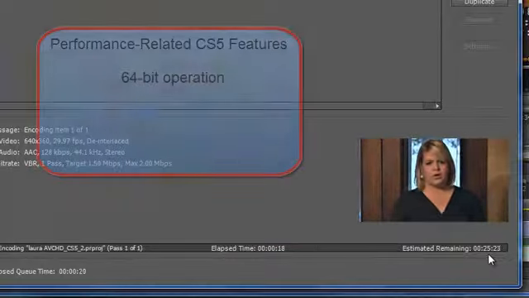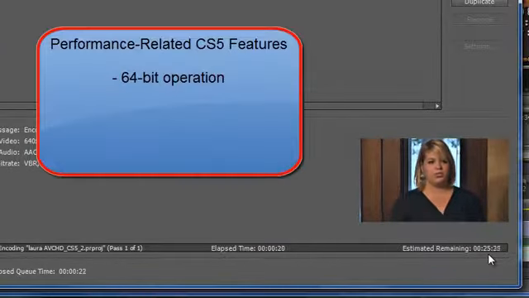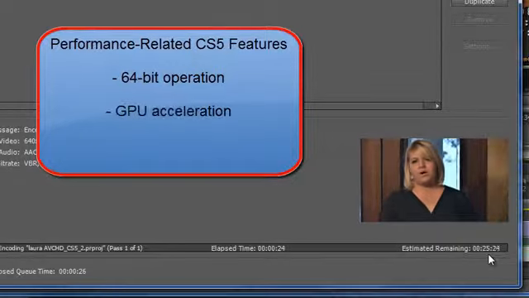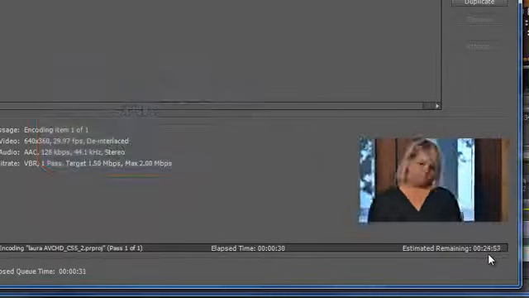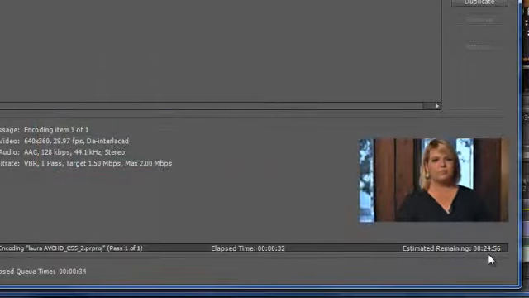So long story short, the features I wanted to point out were 64-bit operation, the hardware GPU acceleration, and also the one I kind of mentioned at the end, the new H.264 codec. You're going to see the most benefit if you're working in AVCHD or any of the original H.264 based formats like the 7D or the 5D.